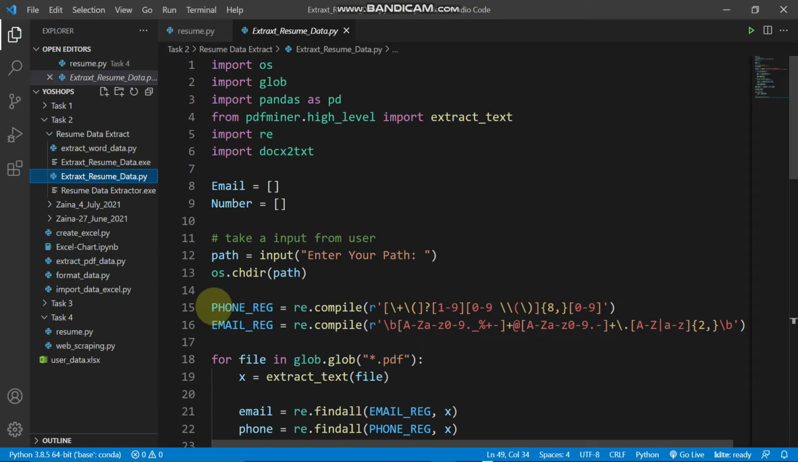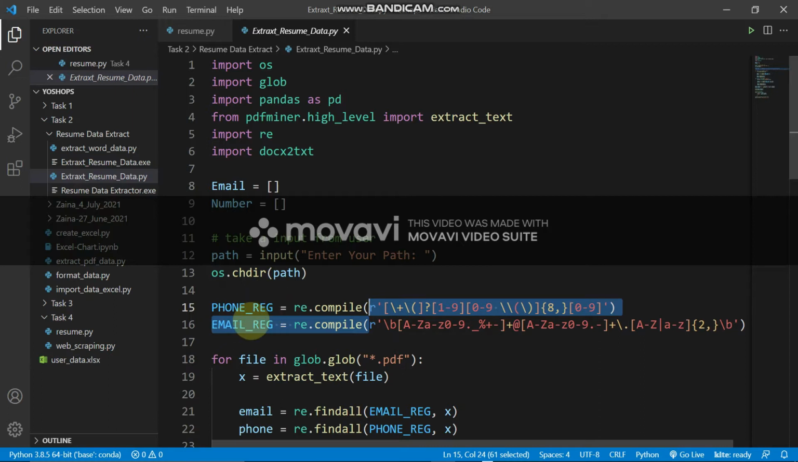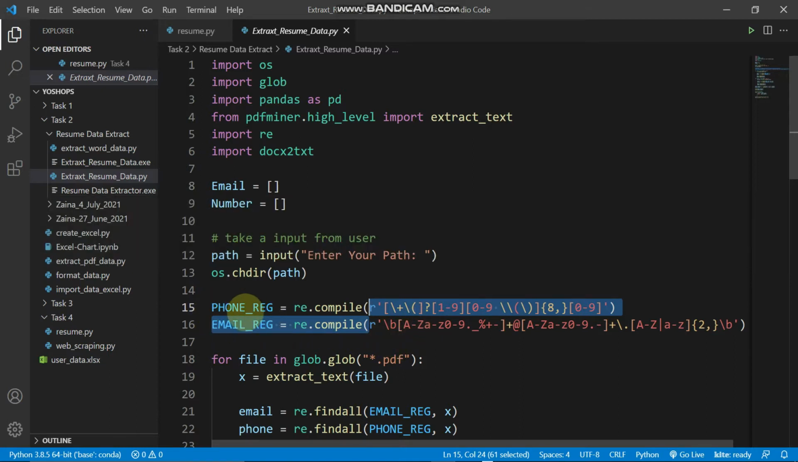This is a regular expression for phone numbers and this is a regular expression for email. Using these, we can easily extract email and phone number from a resume, because a resume has lots of different types of data. Our goal is to extract the email and phone number from the resume. So using this regular expression, we extract them easily.